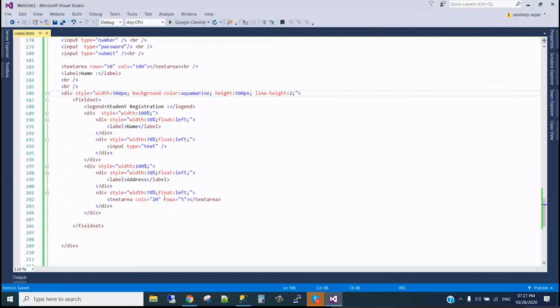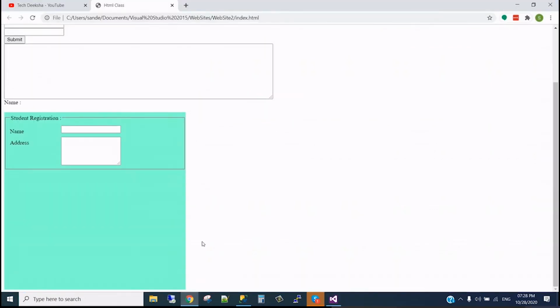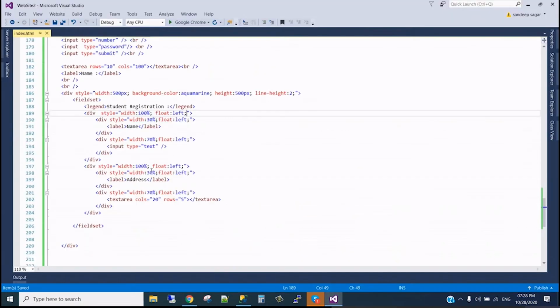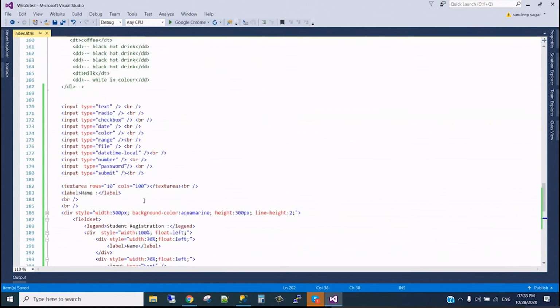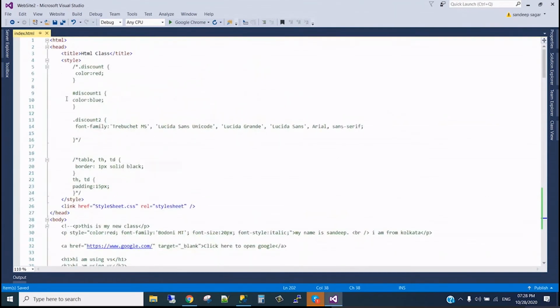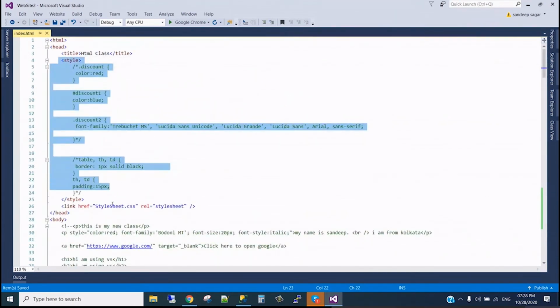So what we can do, we can make this div also float left, the child div also float left, and this also float left. If we do, this looks okay. Whatever designs I am doing with inline CSS, we can make a CSS of it also, like in the first and second class which I have given, we can make a class and use that.